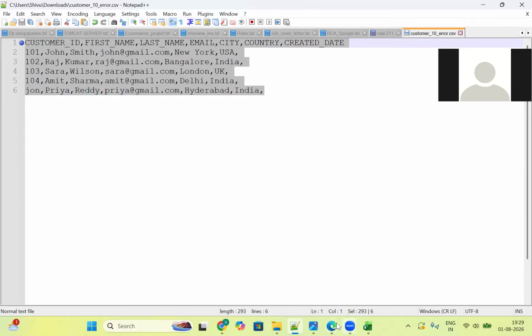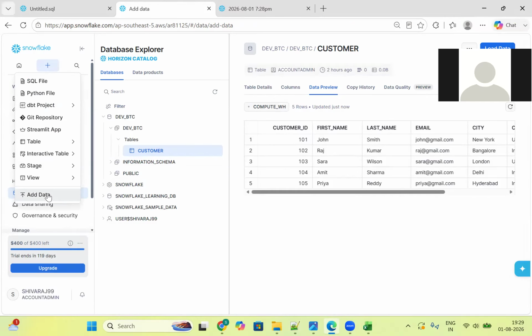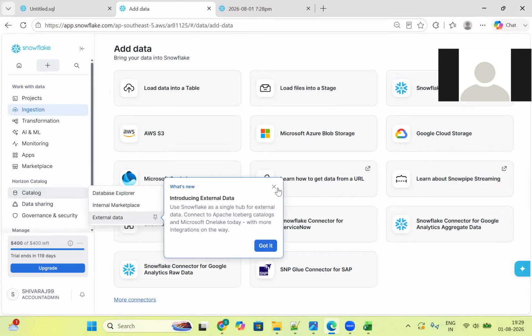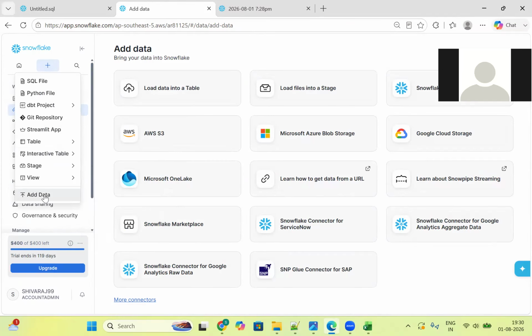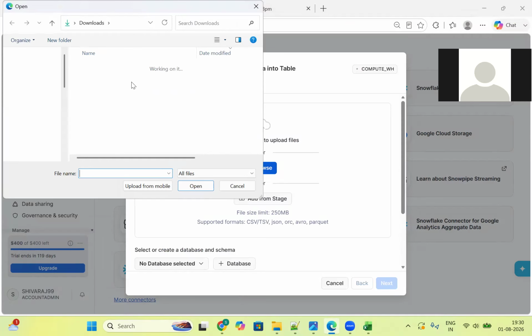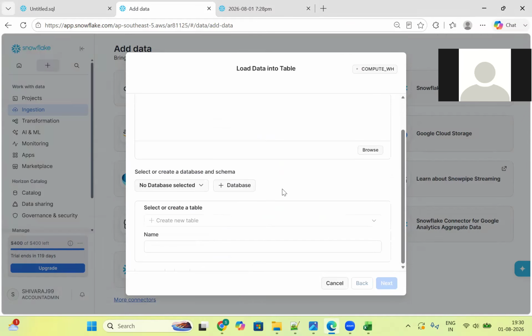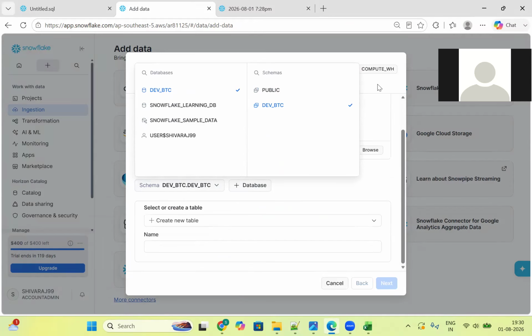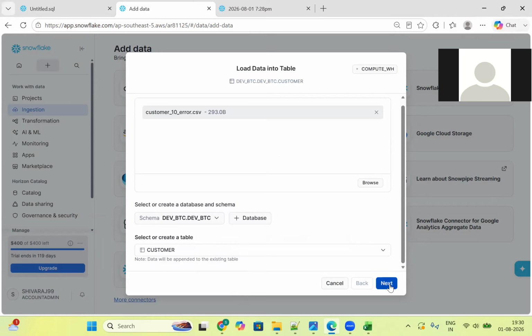Let us go again. The same process we need to follow. Click here, add the data and load the data to Snowflake. You need to choose a different file. For the demonstration of the error, I have chosen it. And again the same steps, and next.